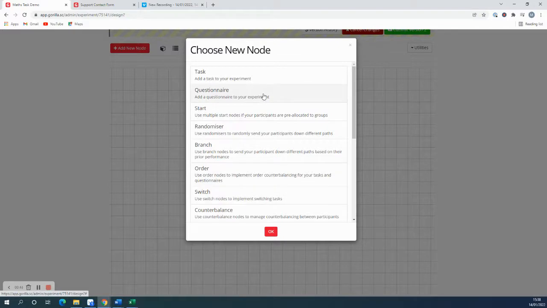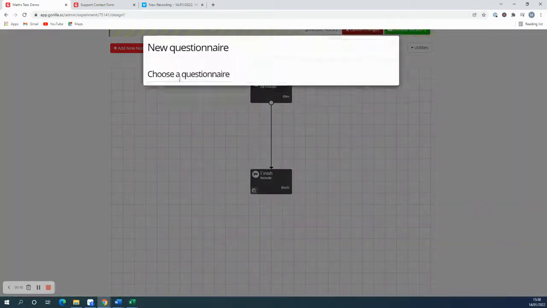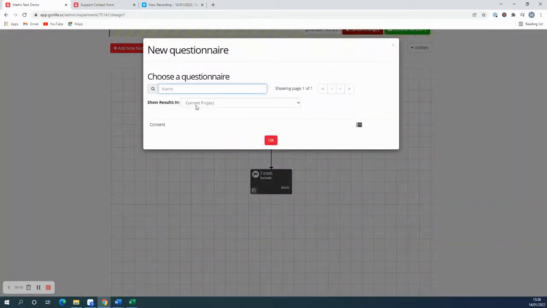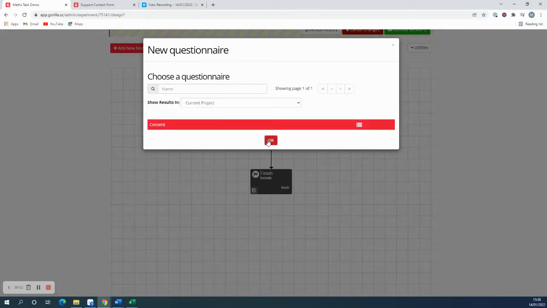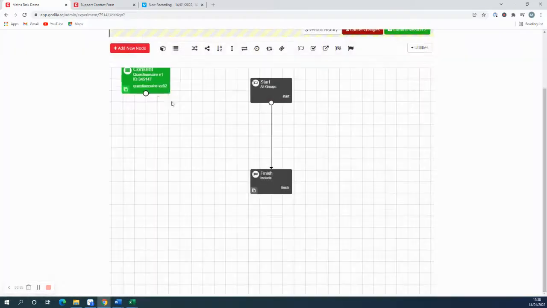The first one we will need is the questionnaire, so press OK, and it will show results in our current project, so our consent questionnaire. Press OK, and you'll see this node appear. These can all be dragged and dropped, so go straight from start to the questionnaire.